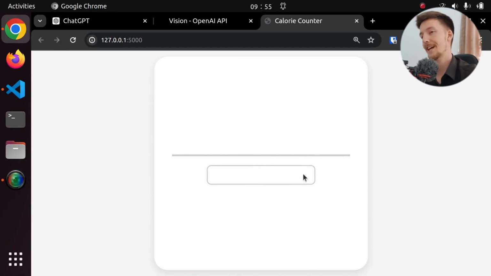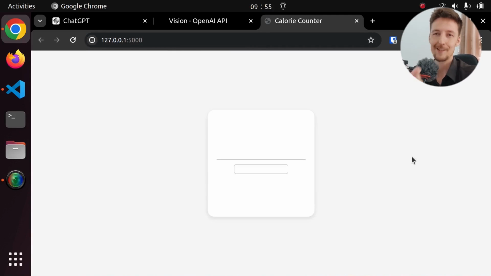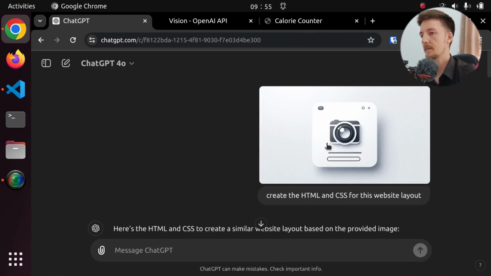I mean, I guess the calorie count could show up here. But it's a little bit too big. Or am I zoomed in? I'm actually zoomed in. So this is how it looks. Really. Okay. So let's take the image or the camera icon from this.